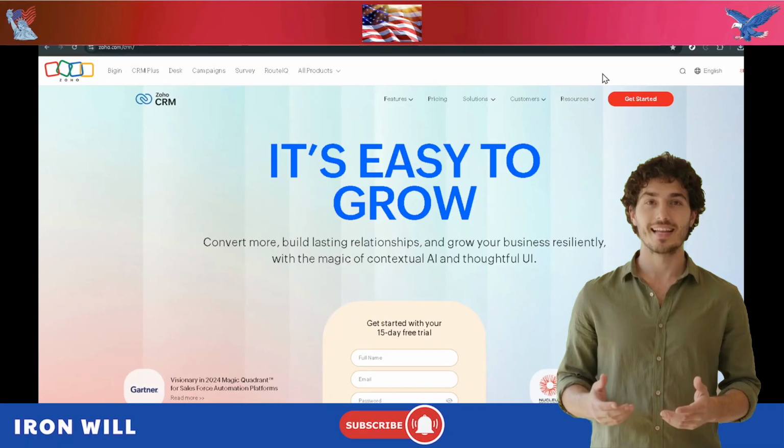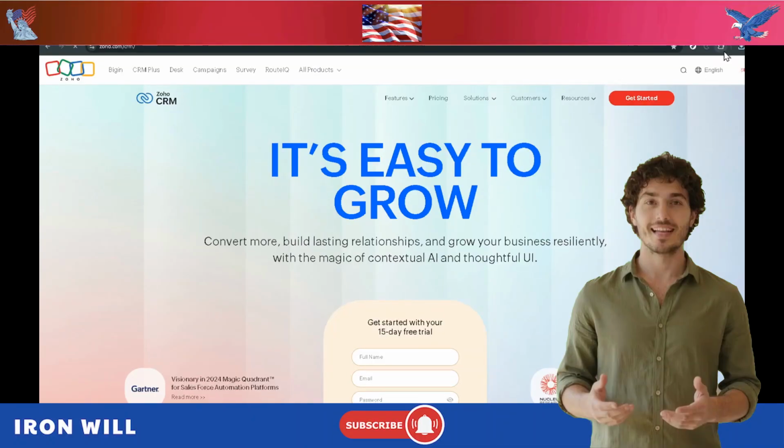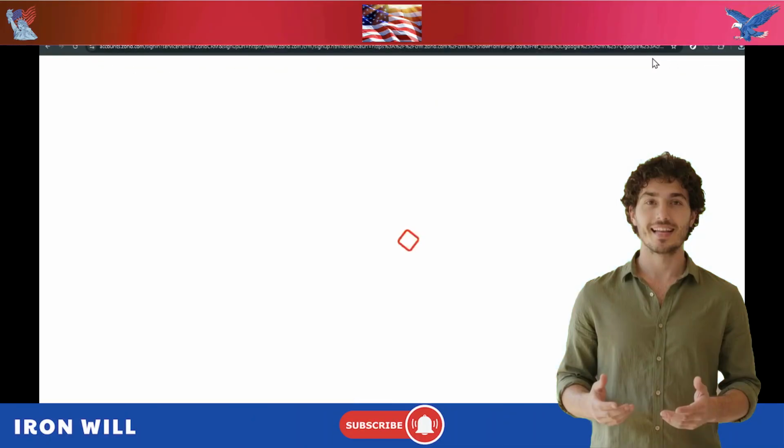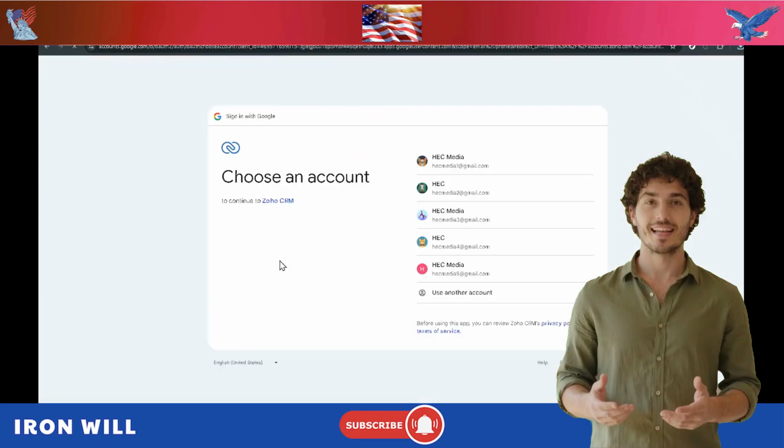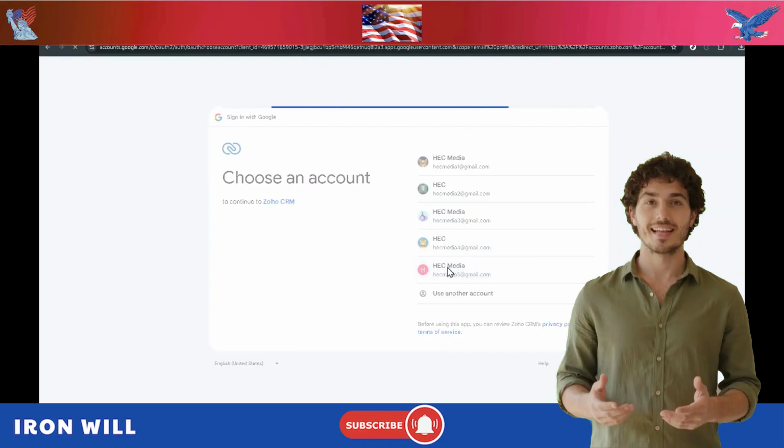Begin by visiting the Zoho CRM homepage. This software is globally recognized for its powerful sales management tools. Once on the site, locate the sign-in area. Zoho integrates perfectly with Google, so you can simply click the Google icon to log in quickly. This is ideal for users who want to keep their credentials organized through a single consolidated account.